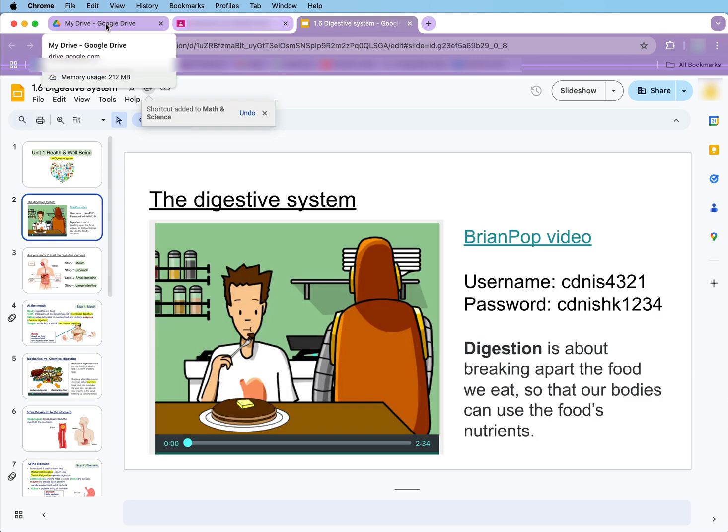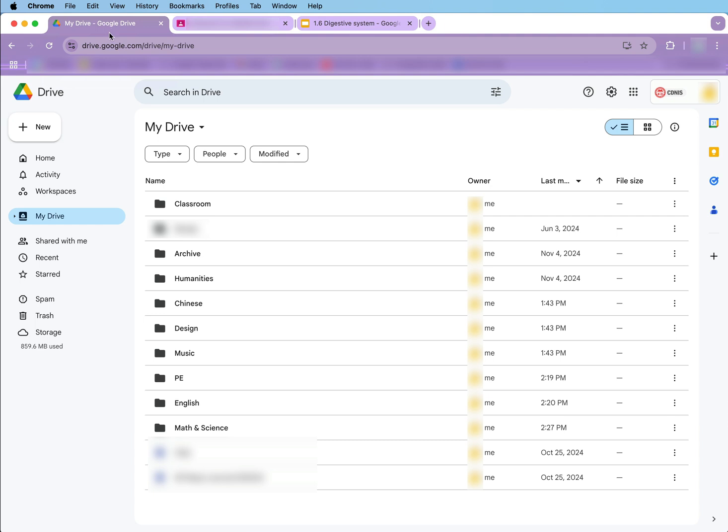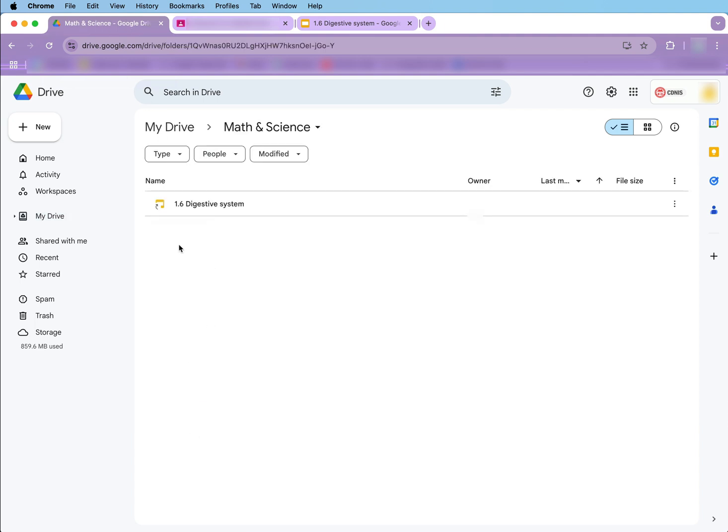So now when I come back to my Google Drive and I open that folder, you'll see that this has a shortcut to that resource that was shared by my teacher. So this might be one way that you can organize the files that have been shared with you on Google Drive.